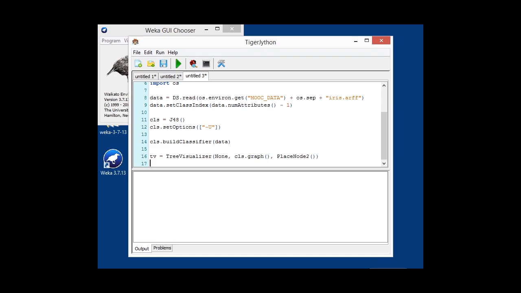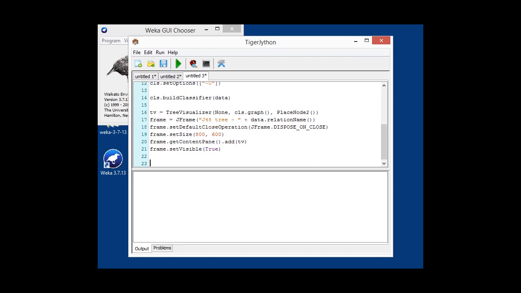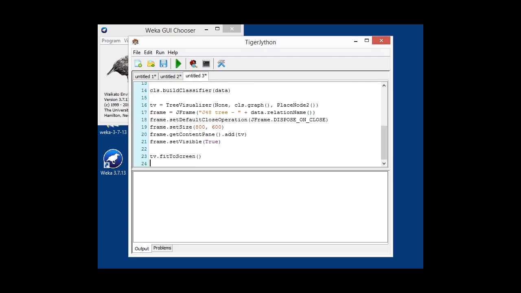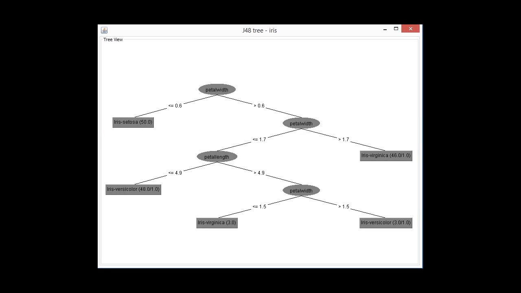And then we're embedding the whole thing in a frame, displaying that, and once the frame has been displayed, we can also fit the tree to the size that's on the screen. Running that, we basically have a nice little tree of the iris data set.